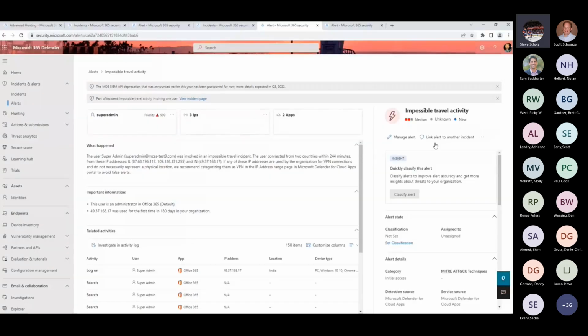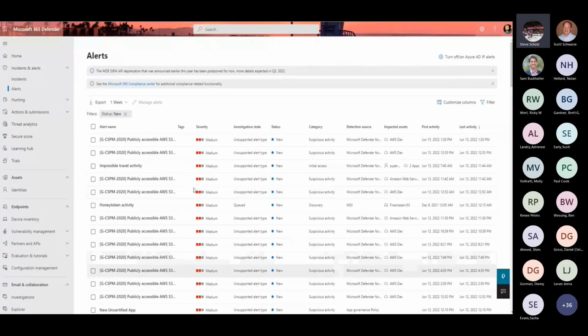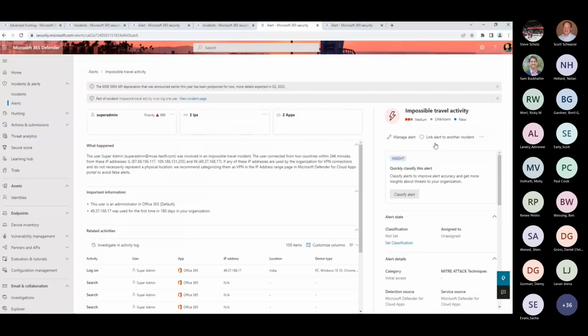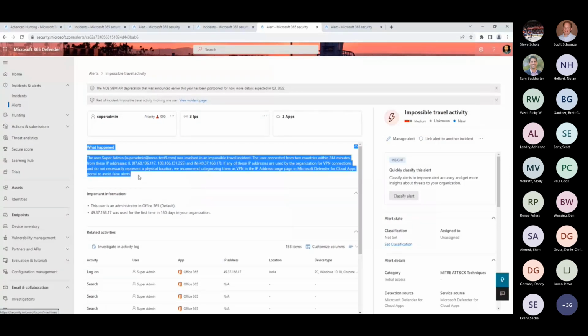And again, actually, let me go back here real quick, because you'll notice that there's also stuff coming from AWS. So we actually have an AWS connector in here, so you can see some of the alerts that are coming through. These are all Microsoft Defender for Cloud Apps alerts that are being seen inside the Microsoft 365 Defender portal.